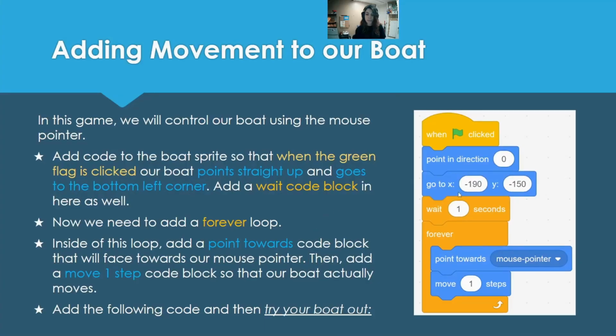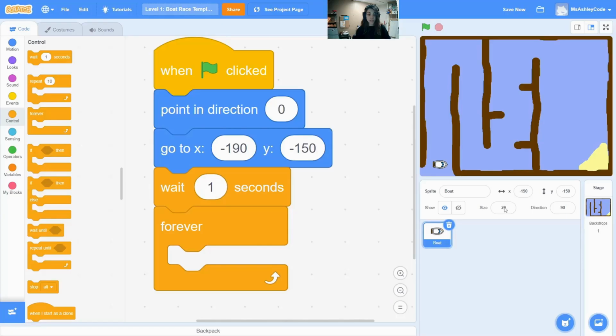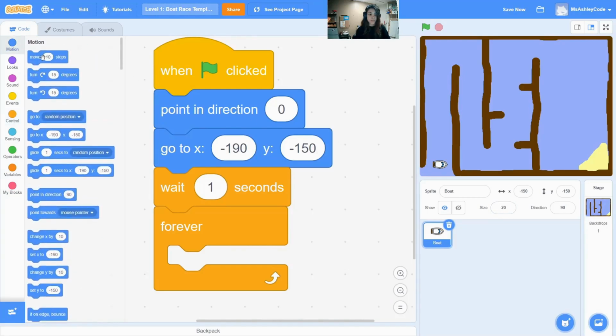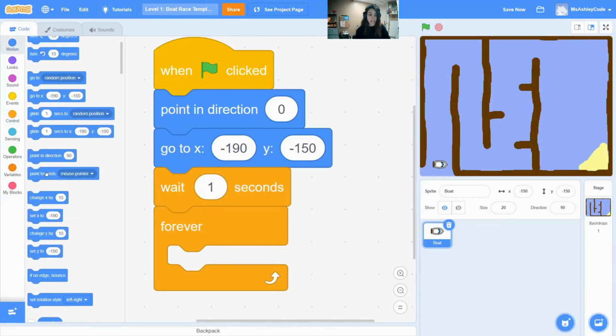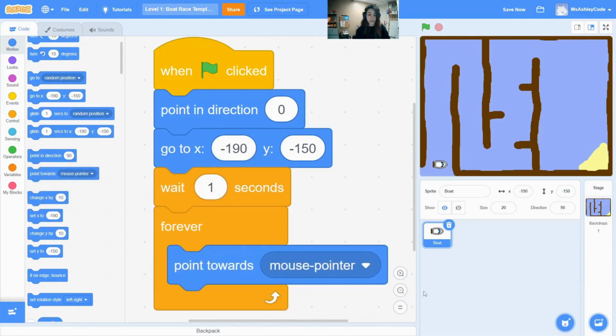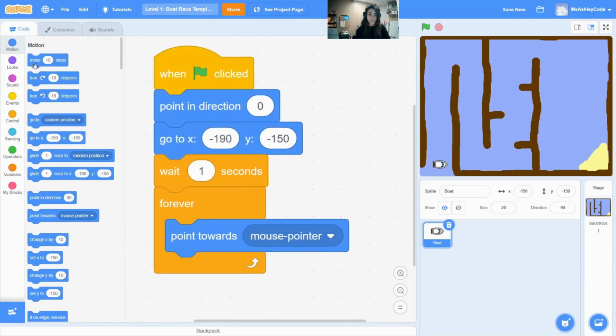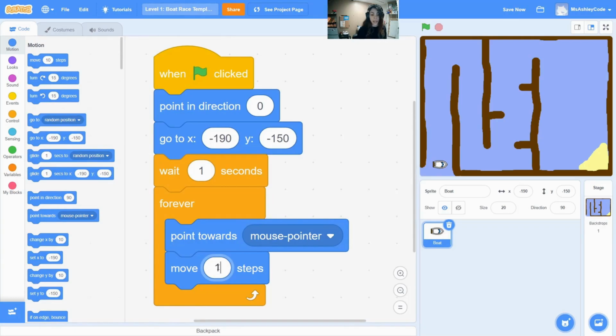Let's go back. Then we will consistently point towards the mouse pointer and move 1 step. Both are motion categories. Let's go ahead and find point towards mouse pointer and move. Let's edit the bubble: move 1 step. And now to test out your program, go ahead and click the green flag to test it out.